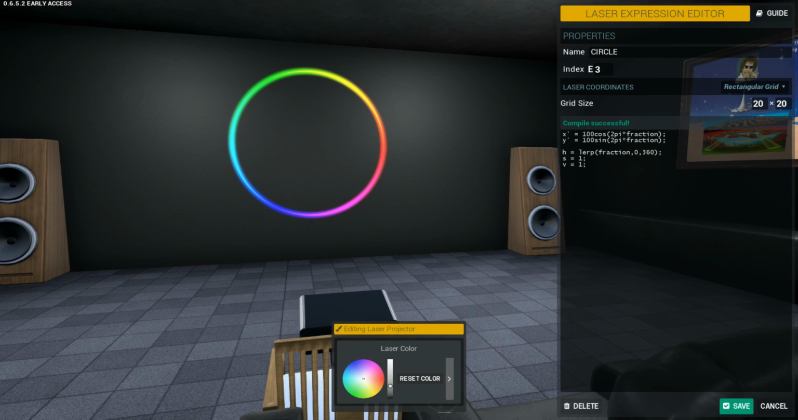So yeah, that's it for the functions. Now we will move on to the operators, the things that really tie things together, tie all the functions and the numbers and all the expressions together in our codes.